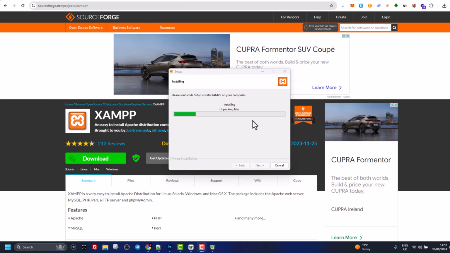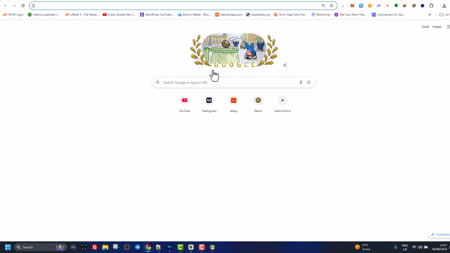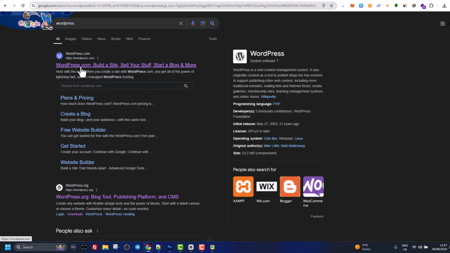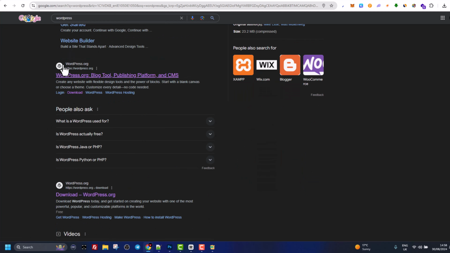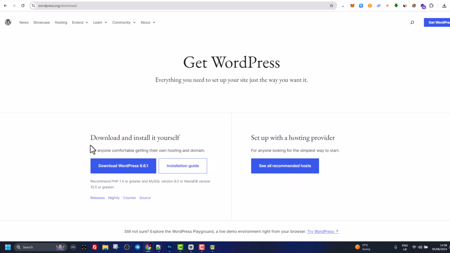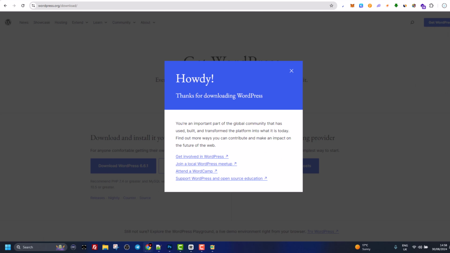Meanwhile, while it is installing the XAMPP server, let's go again and open a browser, and in the browser type in WordPress. Here you will see the first website, which will be wordpress.com. We don't need wordpress.com, we need wordpress.org. Let's click into wordpress.org, and here in the top right corner you will see Get WordPress. Just click on Get WordPress, and here you will see the latest version, download WordPress 6.6.1. Click on it and download it to your PC.